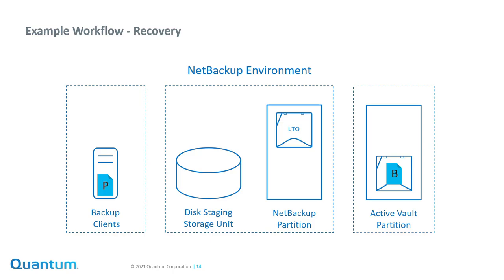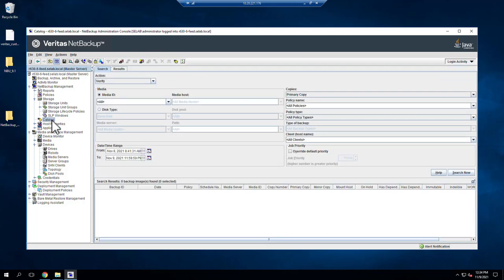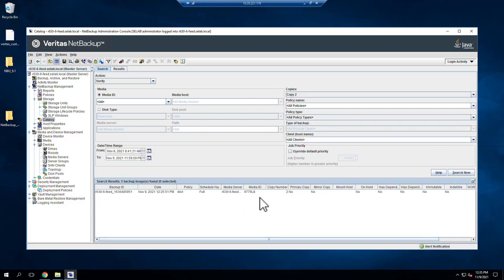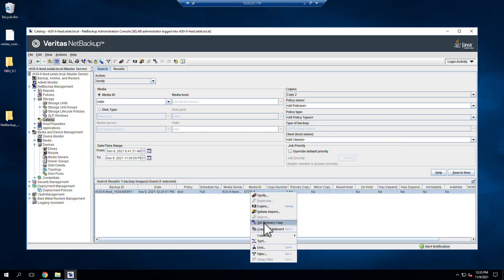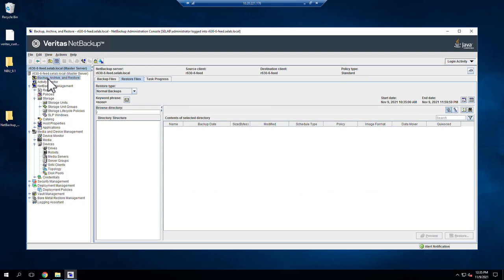Let's look at how this is done. We need to tell NetBackup to restore that data from the latest backup. But remember, NetBackup's disk repository is destroyed, so we have to restore from the secondary copy on tape. To do that, we need to make the tape copy the primary copy. Now that I've done that, I'll go to the Backup and Restore console, Restore Files tab, and select just the most recent backup.